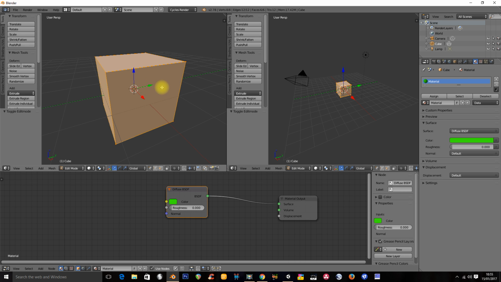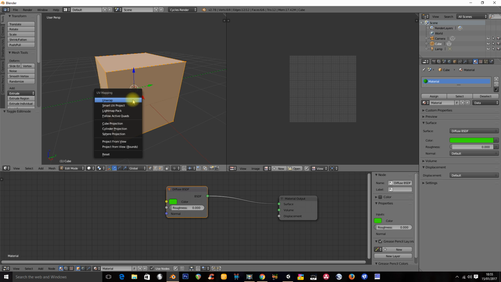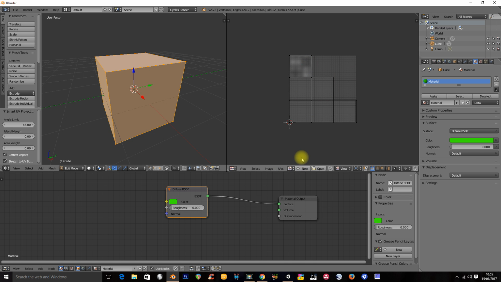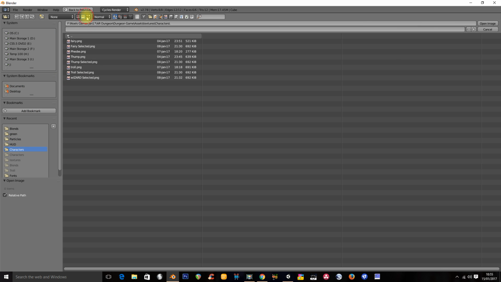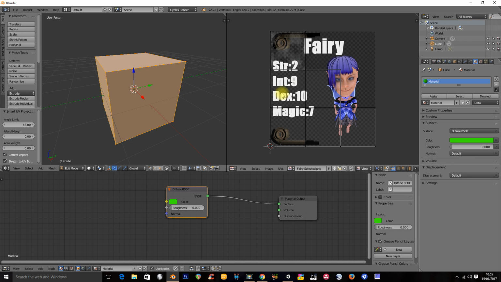So let's just go to the UV editor, and we're going to go U and Smart UV Project, and then we have this here. So I'm just going to put an image on this. So I'm going to go Open, and where will I go to get an image? Here are images that I'm using for a game in Unity. They're like sort of cards. So I'll pick our fairy here, and we'll go Open. So there's my image.